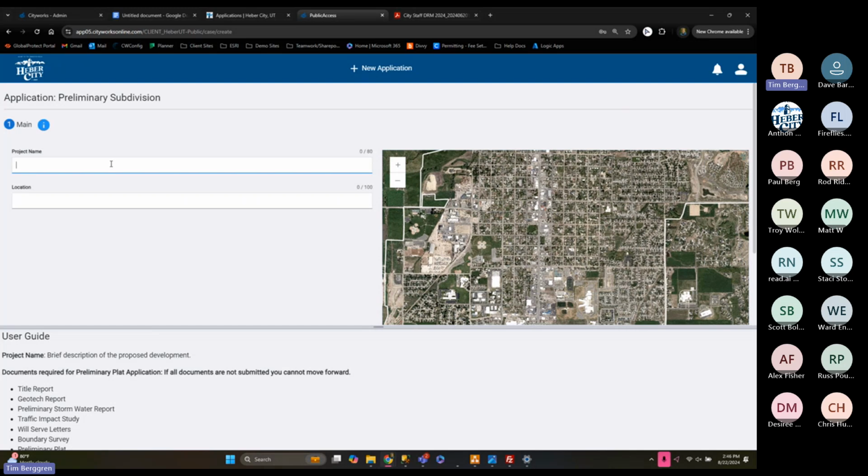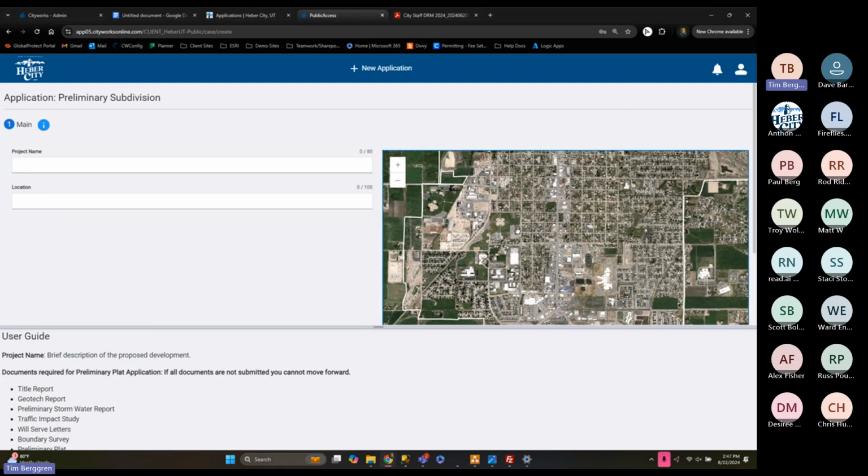It's not required, but it is definitely preferred that we put something. It's how internally staff could search for them. It's just helpful for organizing and knowing which applications we're dealing with. So I will just do test, give it a name there.